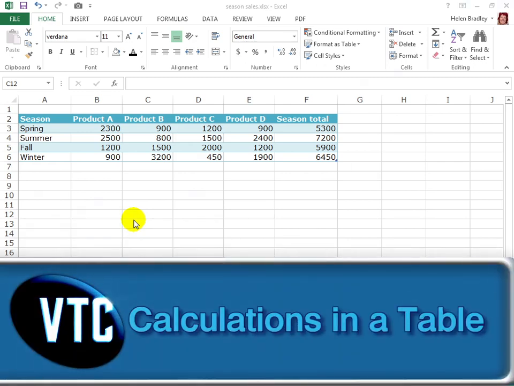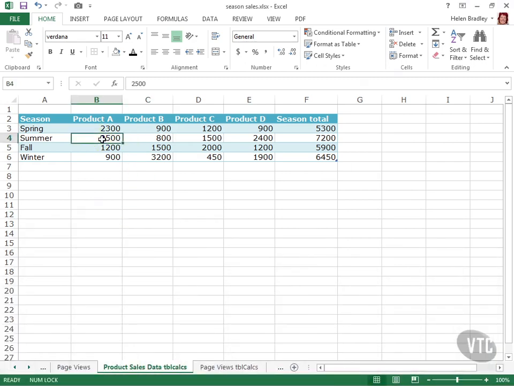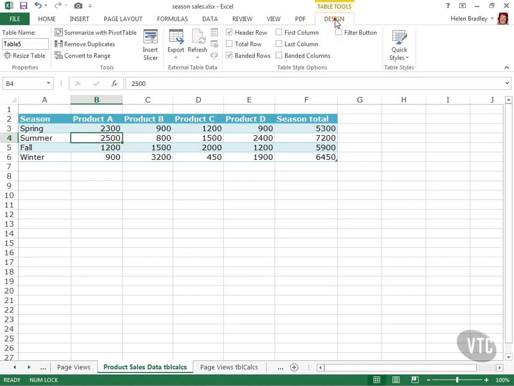Here we have the product sales data which has been formatted as a table. One of the features of tables in Excel is total rows. I'm going to click inside the table, and from the Table Tools Design tab I'm going to select Total Row.